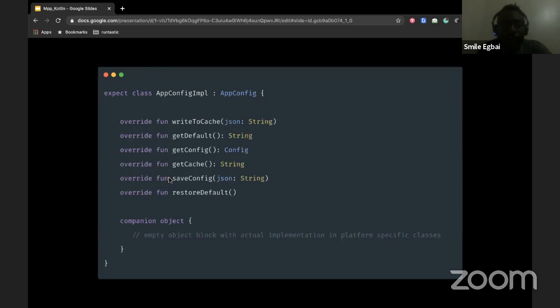So this is an example of how we defined our own class. We knew we needed to write to a cache. We knew we needed to get a default in case of maybe a server failure. As well, we could get the config, get cache, save the config, and restore a default. Maybe we are trying to reset. And we included a companion object where you could initialize the class. So this is just an expect class, and we are going to see the actual implementations in just a minute.